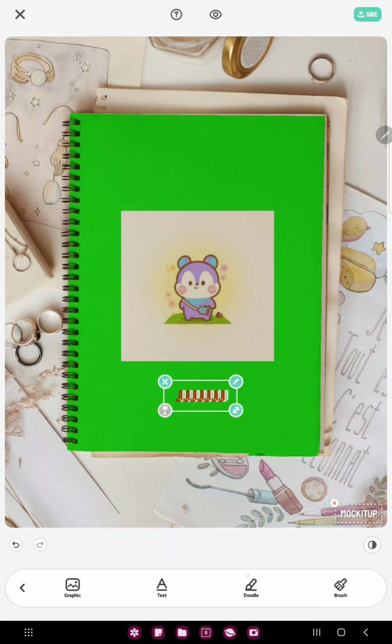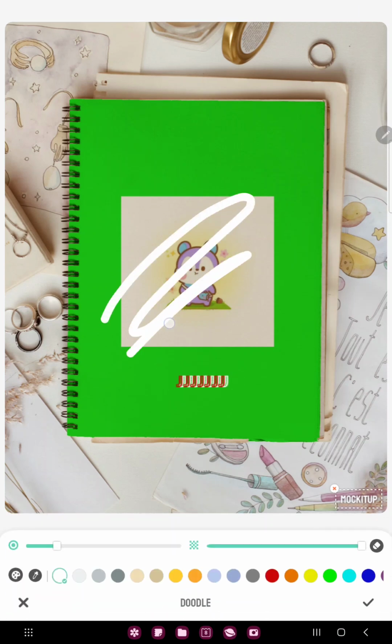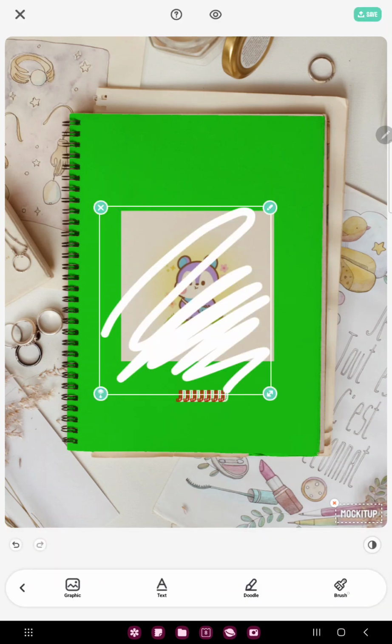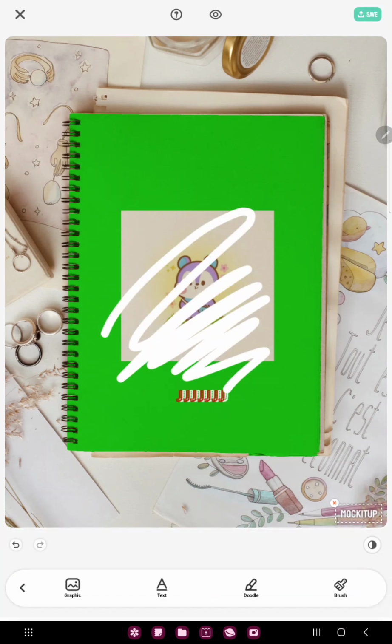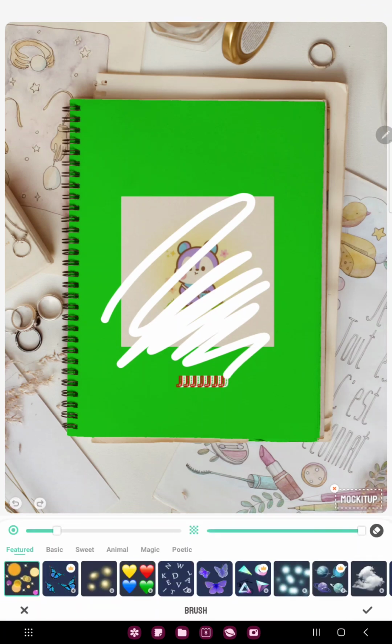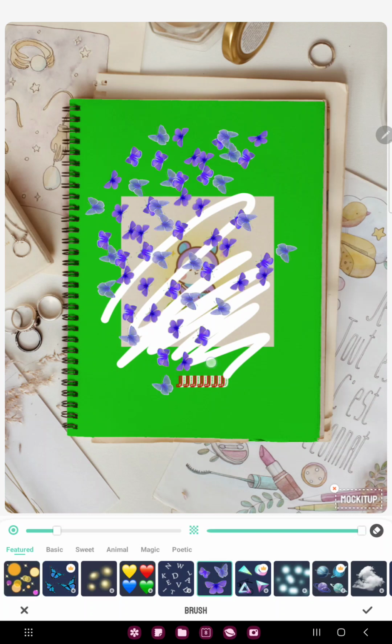If you want to draw, just click the doodle button and you can draw on your project. And if you want to add an object, just click the brush button, and you can find different objects. For example, click the butterfly option, and you can add a butterfly to your project.